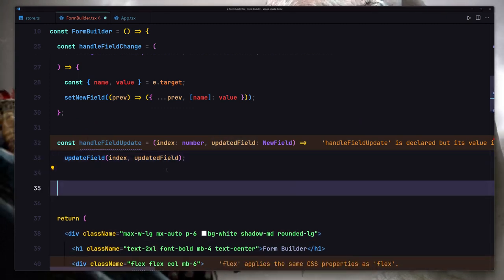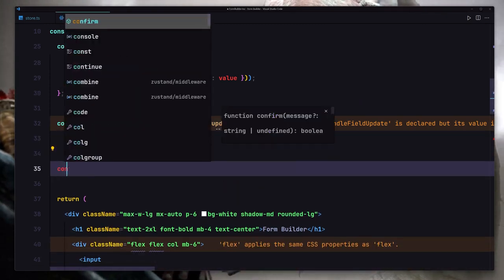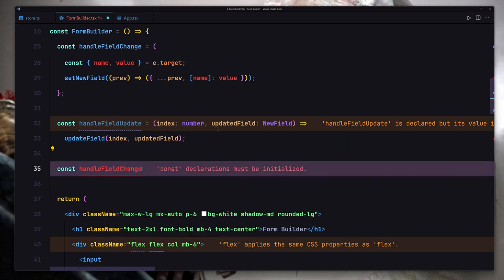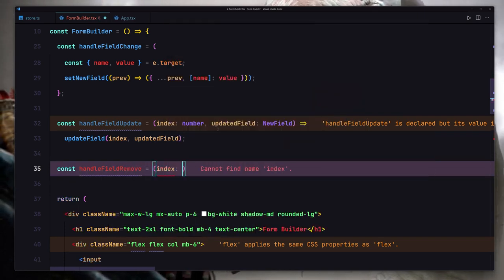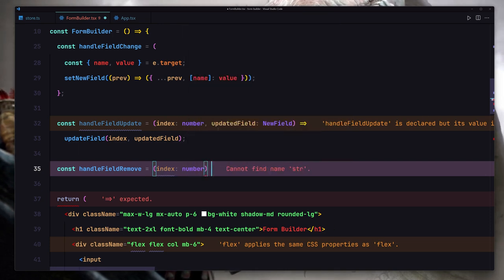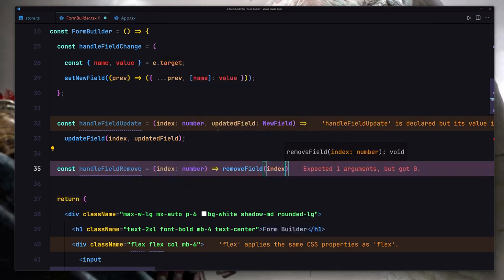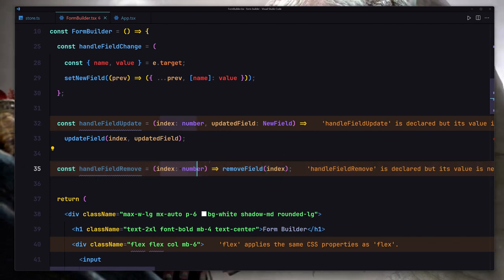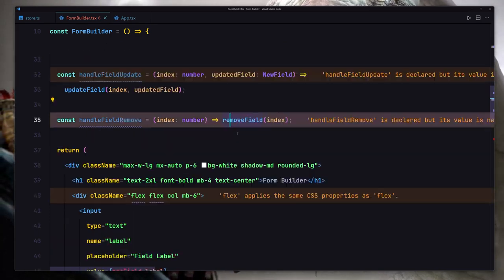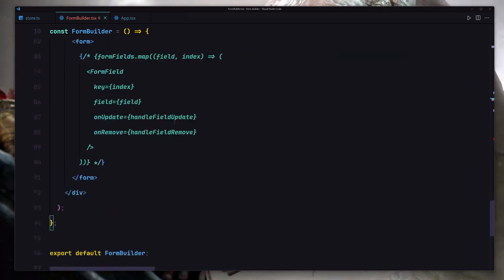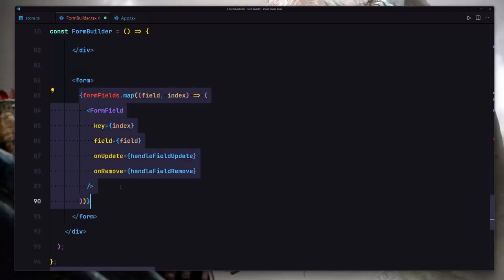Now let me also take care of the handle field remove. So I'll use handle field, not change but remove, like so, and it's going to take an index as a parameter, and we have to annotate that with a number. Okay, and I'm going to use remove field and provide my index inside there, which we are now taking as a parameter. So now let me save my file, and that's totally done. Now we have to provide these as values for our component, so I'll just uncomment there.